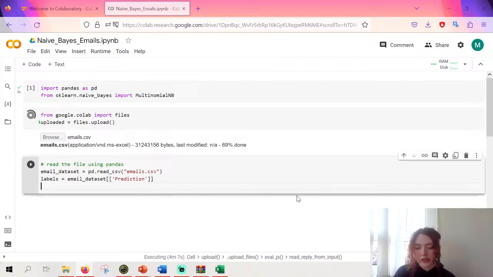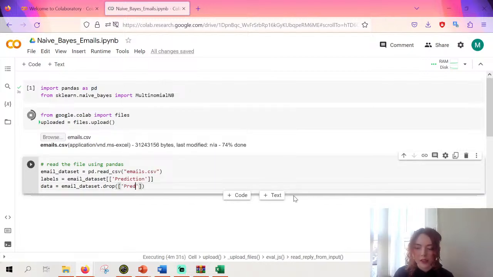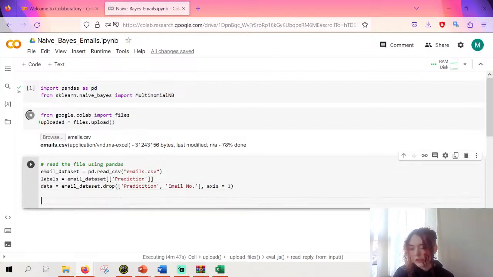And this gets rid of all of our labels for us, and then we're going to write data. We're going to also drop the spam column and the email number column because we don't need those. So we're going to write data equals email underscore dataset dot drop. And then in here, we're going to say we want to get rid of prediction and we want to get rid of email number, making sure that you spell this correctly. So make sure you spell it in the same way that it is in the datasheet. And we're going to tell it which axis it's on, and the axis is 1.